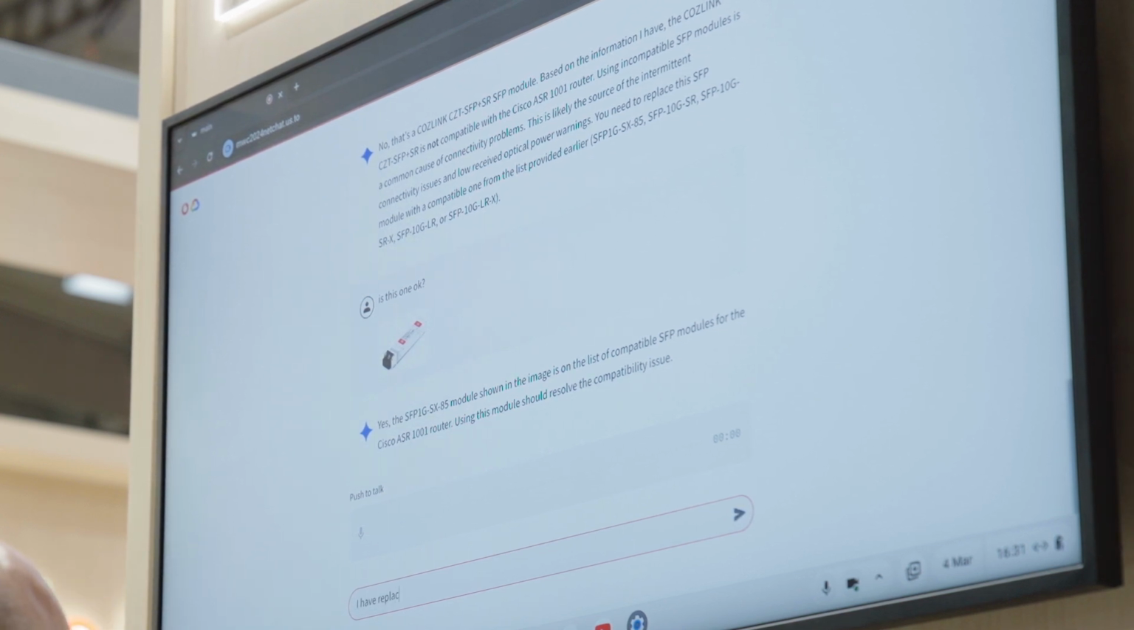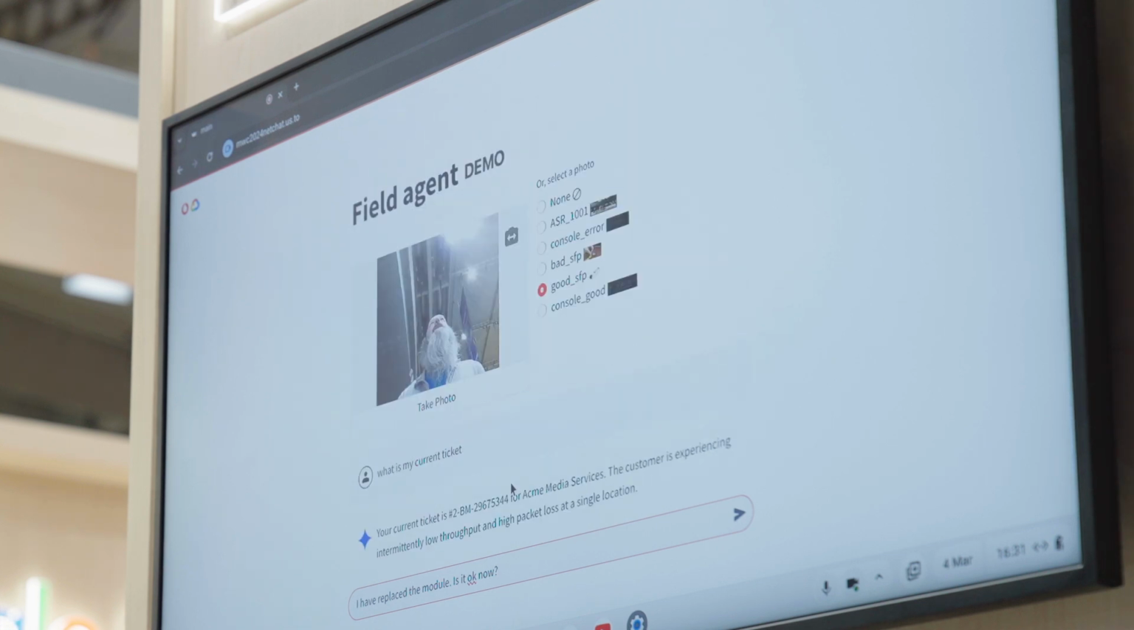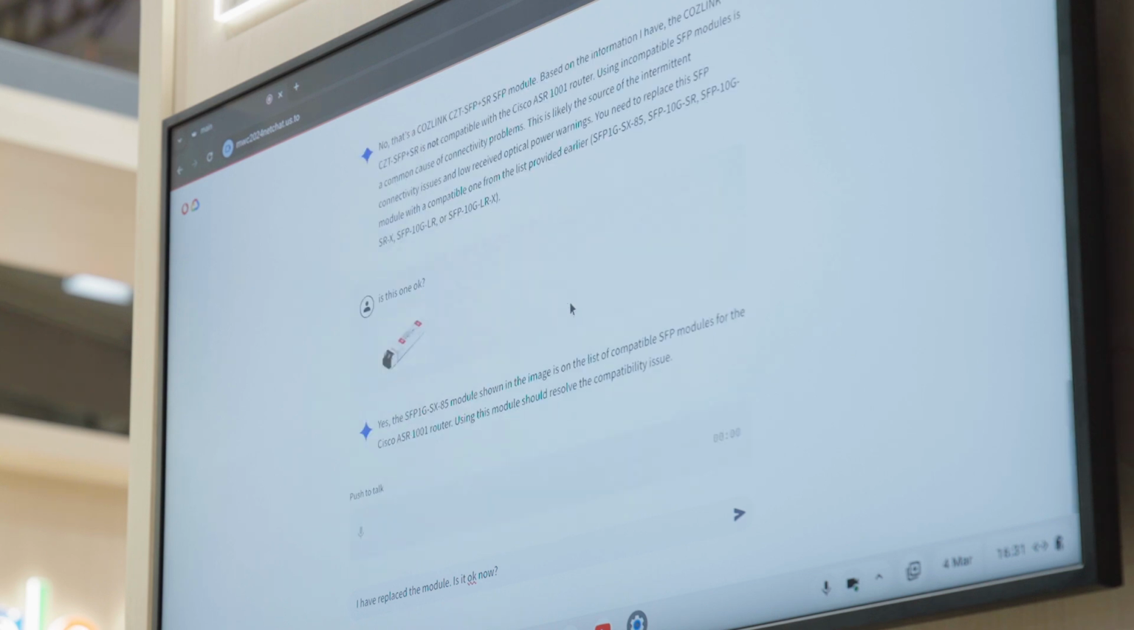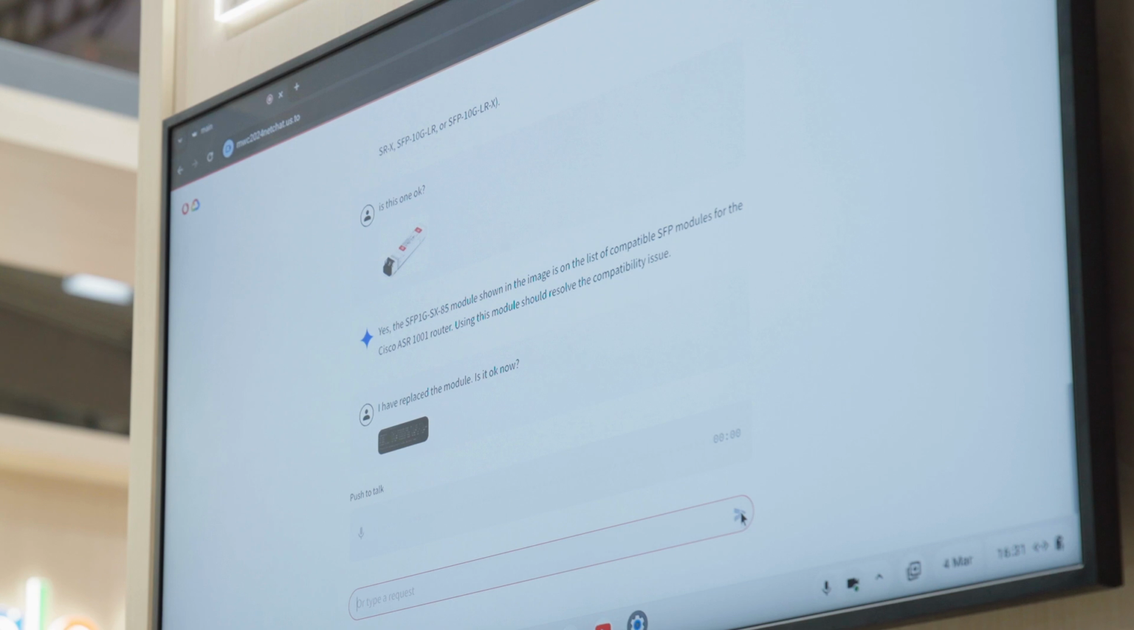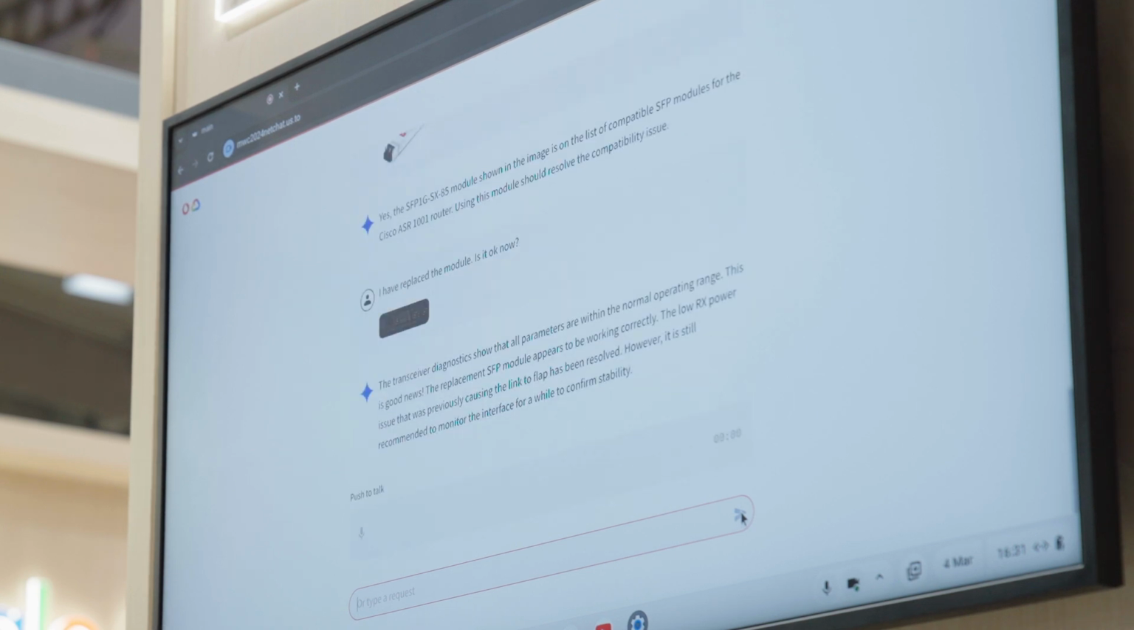I've replaced the module. Is it okay now? And I give Gemini another picture of the screen with the latest status information. And so now it tells me that everything seems to be in order. Everything is working. So it looks like we resolved the problem.